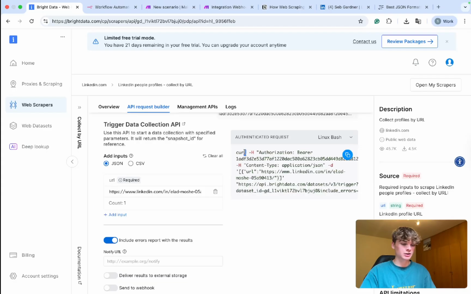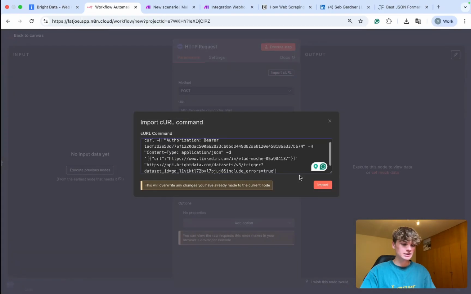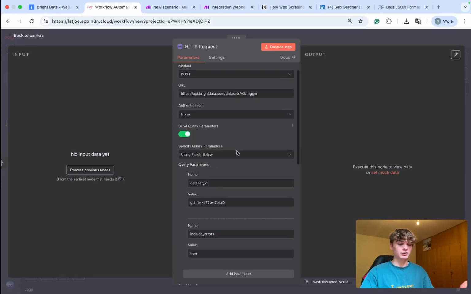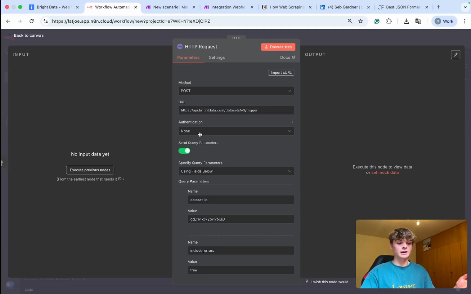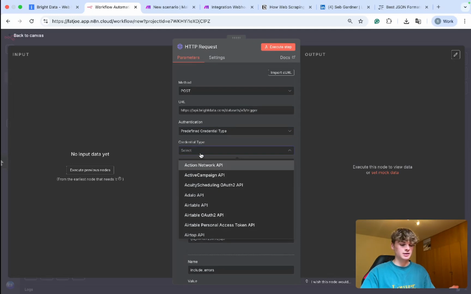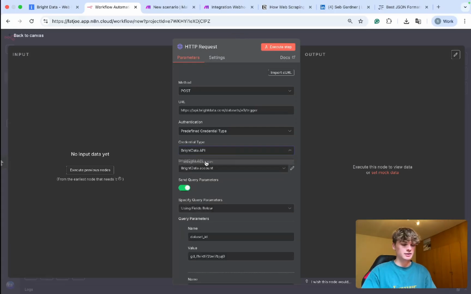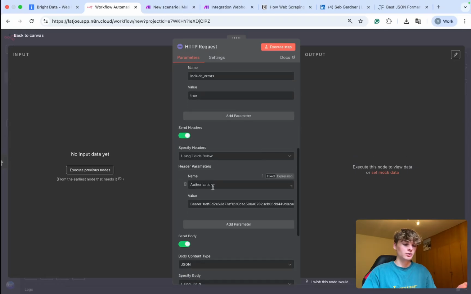You can see it's a curl request. You can head back into n8n, click import curl, paste this directly in here, and n8n will automatically configure it for you. Everything is configured, right? And then under authentication, you can also do predefined credential type and then search for Bright Data. And then it's automatically connected, but you don't have to do this because you also get your authorization with the bearer and then your API key from Bright Data here.